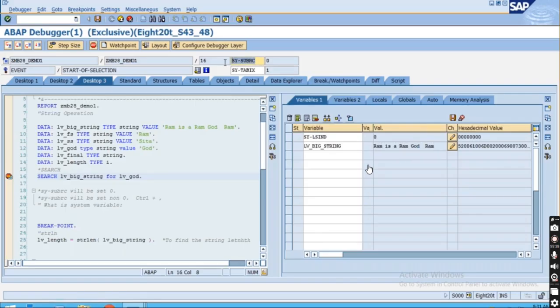So the sy-subrc value: here you can see the sy-subrc system variable. Currently it is 0. By default the value is set as 0. If the search is unsuccessful, this sy-subrc value is going to be non-zero. Press F6, it is still 0. That means the search operation is successful, the system is able to find the God.